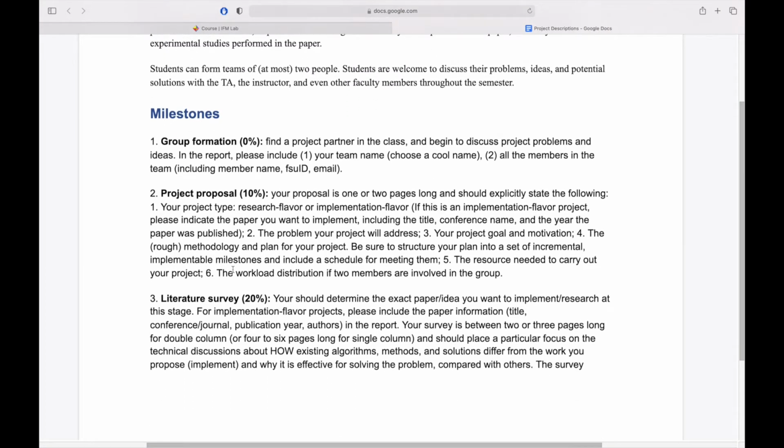So stage 1 of the project will be for the team formation or group formation. Please find a partner in the class and begin to discuss the project problems and ideas. For stage 1, we may have to submit a report to Canvas. In the report, please include your team name.